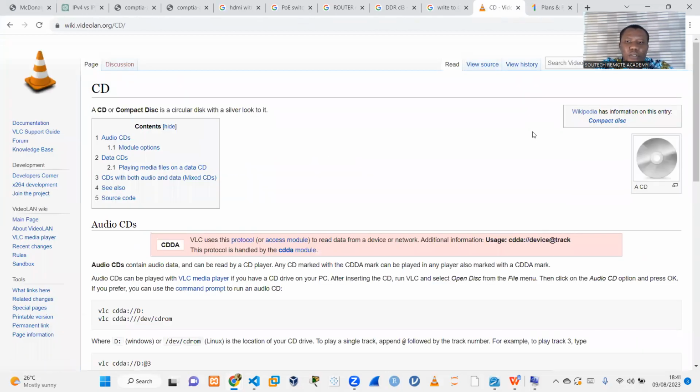I can't see your screen now. Come again. Can you see my screen now? Can you hear me? Yes, I can hear you. Can you see my screen? No. Can you see my screen now? No, I can't.